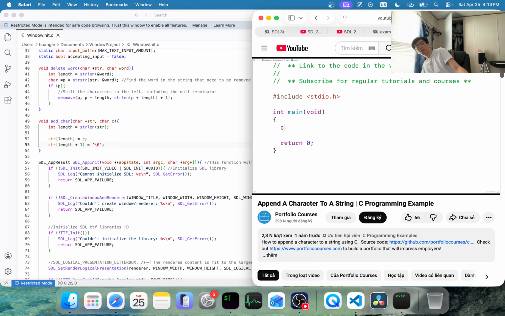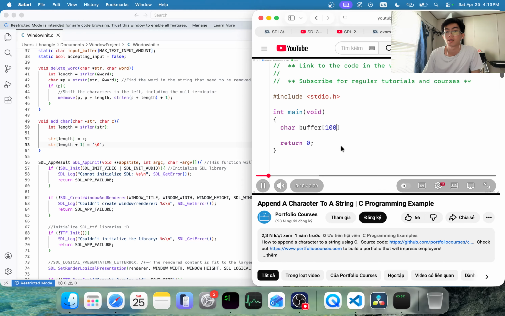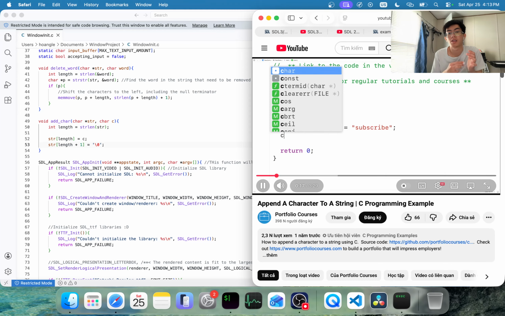To learn how to append a character to a string using C. So first we'll declare a char array called buffer of length 100, and we'll store into this char array the string subscribe. Then we'll append a character to the string. Let's say the character r. We'll declare a char variable called character, and we'll store into this char variable the lowercase character r.